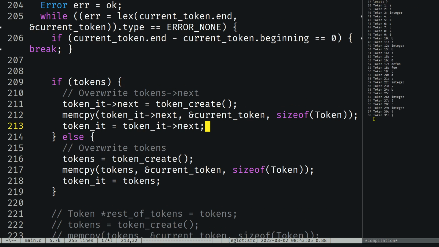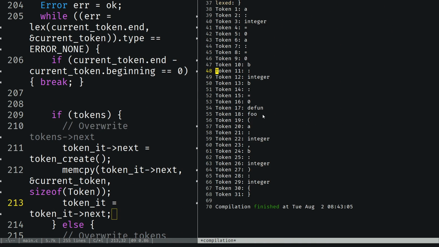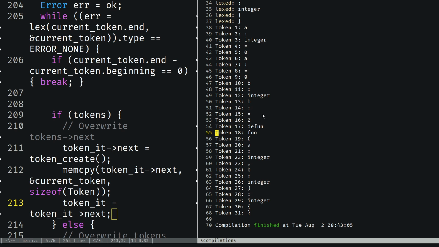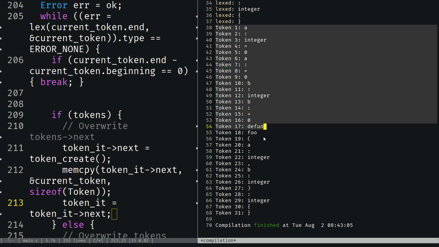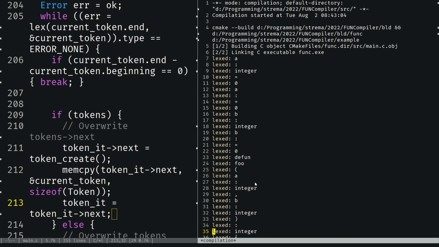Okay. Hey, haha. We did it. So we officially now add to the end of the linked list. Fantastic. I think that's looking right. Yep.